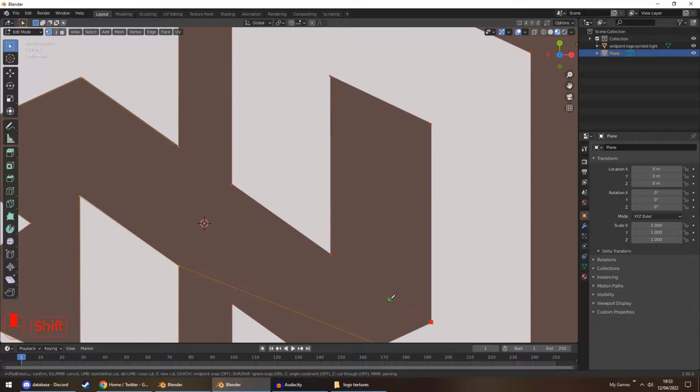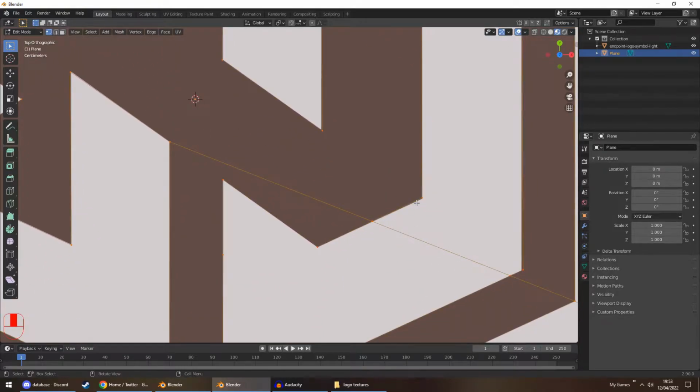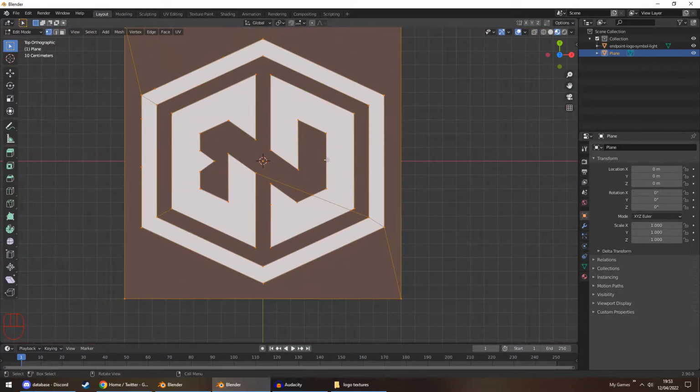Okay, so we're now back to our starting point. Again, I'm going to press enter, and that's us done. Now, once you've done, come up to the top here. You have your three options, which you would recognize from the UV editing tab. So we're going to select this one, the face select.